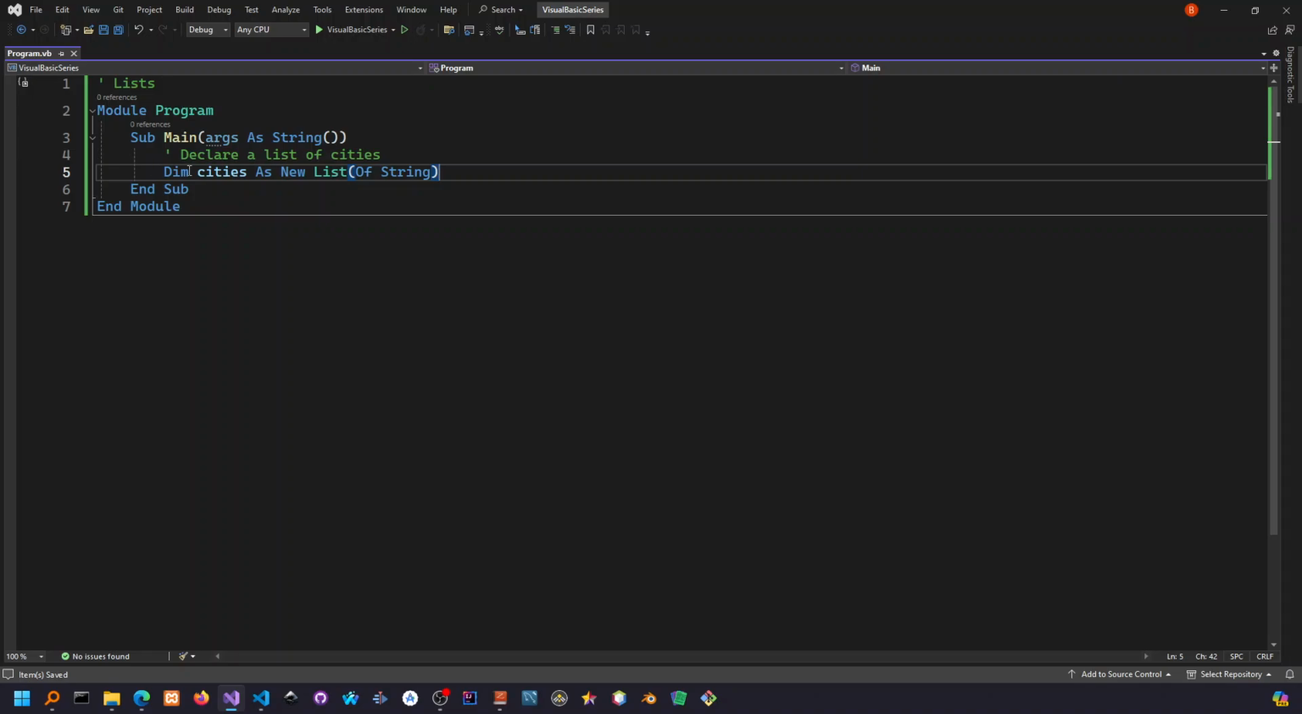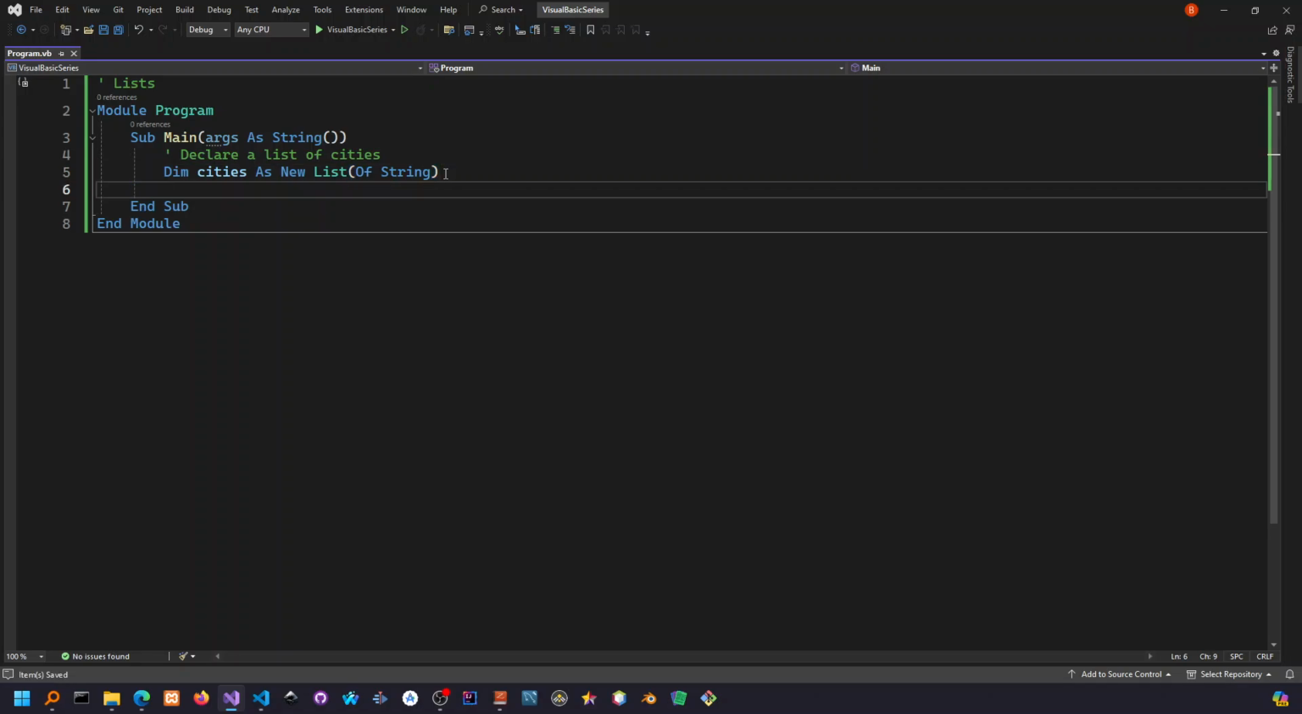It's going to be Dim cities, that is the identifier for the name of our list, as we are making use of the New keyword. So essentially, this is going to instantiate or call the list constructor, because List is actually a class in Visual Basic. Then the data type that we want to store inside of the collection.